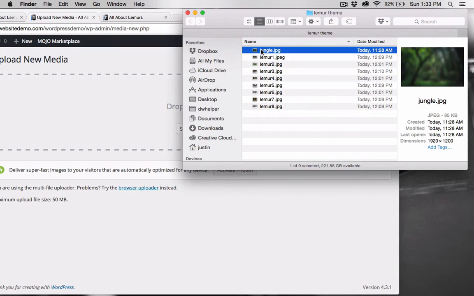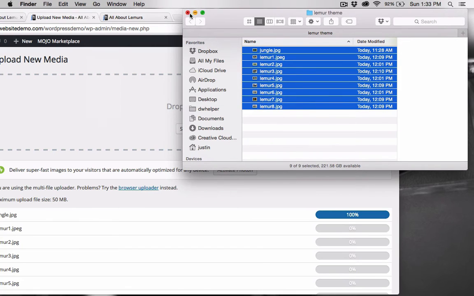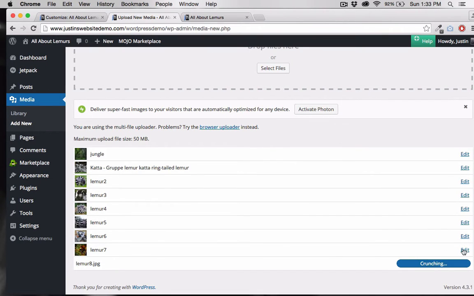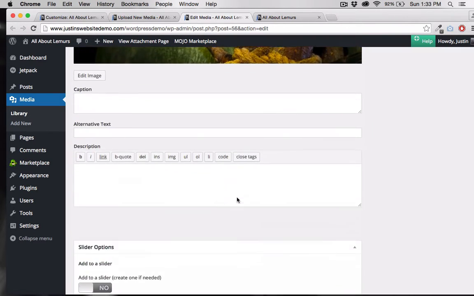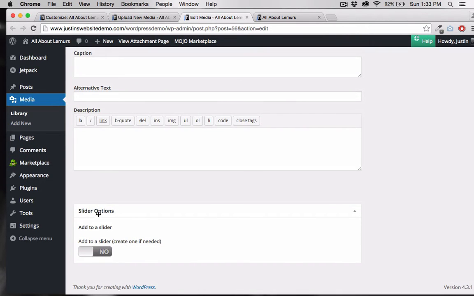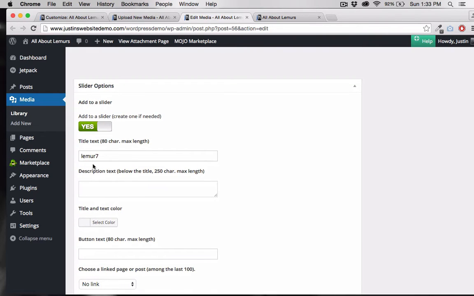Adding images to WordPress is quite easy. You can just drag and drop. I'm going to select Edit and edit one of these photos. As you can see, there's an option here to add it to the slider. Again, this is unique to this particular theme. I'm going to give this image a title and write a description.